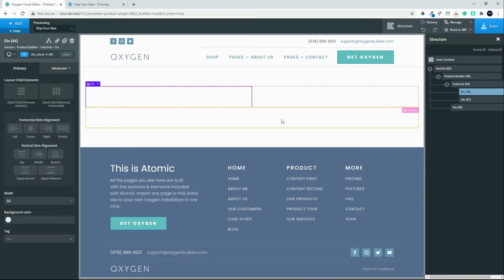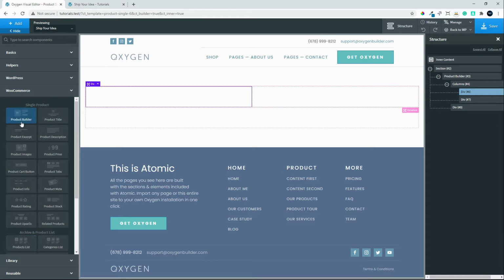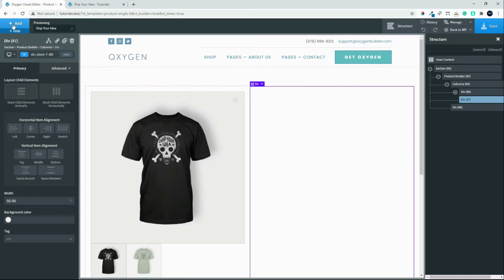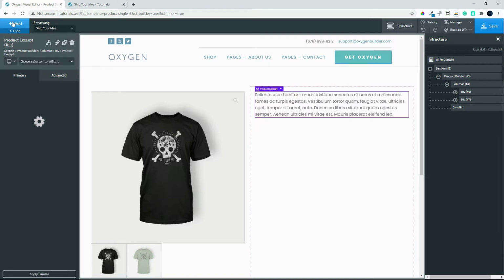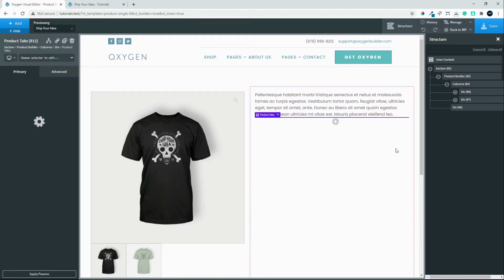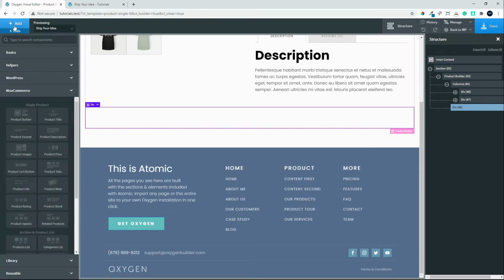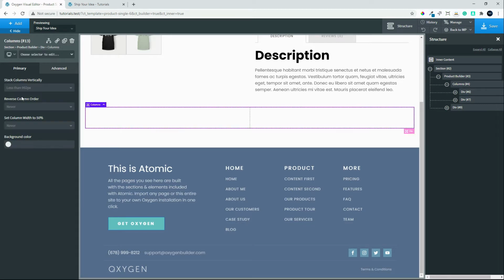So in the left hand column here, we are going to add the WooCommerce product images. On the right hand side, we're going to add the product excerpt, and then we're going to add the product tabs. And in this section at the bottom here, we are going to add a layout, and we'll have a look at a column layout and 2 columns.